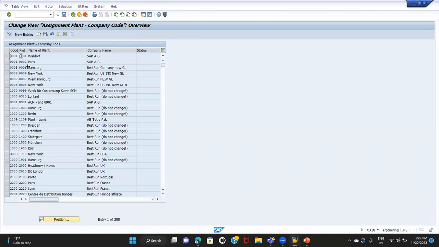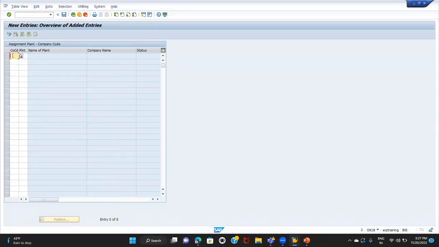So now we are assigning the plant to company code. Go to new entries, enter the company code. TG01 is my company code and the plant is TG01. So now we are assigning the plant to company code. Let's see if we get any error.